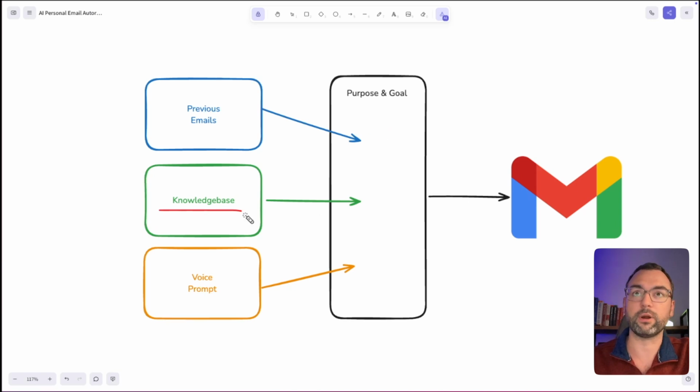Then we're going to pull from our knowledge base and add that in as another section in our prompt. And then finally, we're going to add in our voice prompt so it knows how to respond in our voice. So hopefully you can see we're just stacking in all the proper information so that ultimately we can write that perfect draft email. Okay, so let's go ahead and hop back over to Airtable and actually build this out.